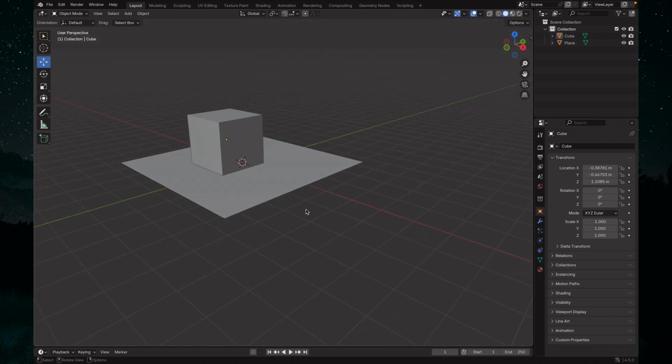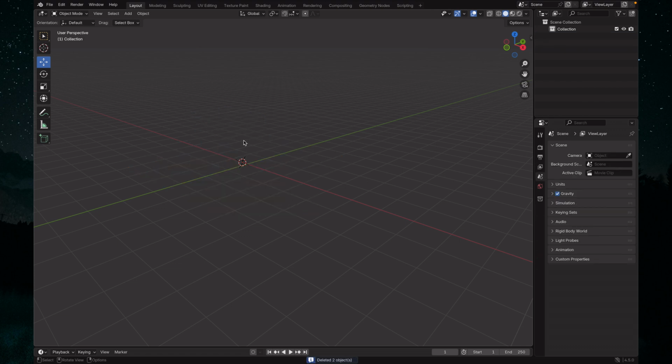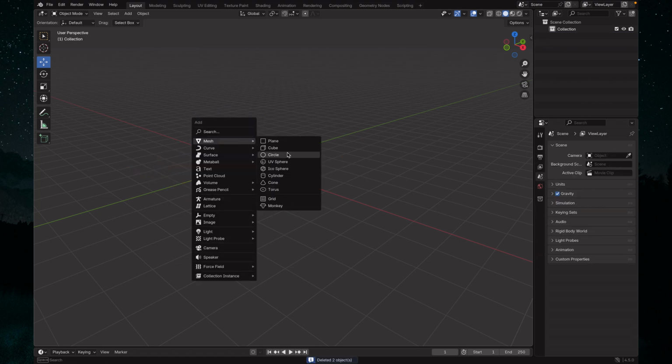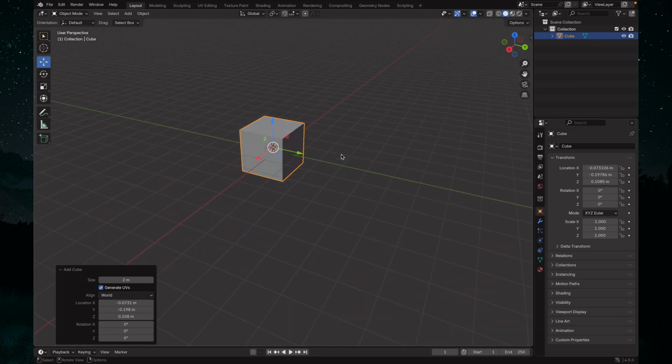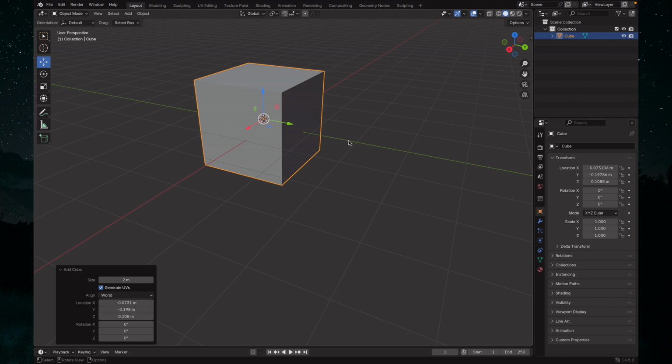So remember, to select all of them is letter A. Let's first delete them by using X on our keyboard. So let's create another cube. This also works for scaling. The other one was movement, where we use letter G. For scaling we use letter S on our keyboard.